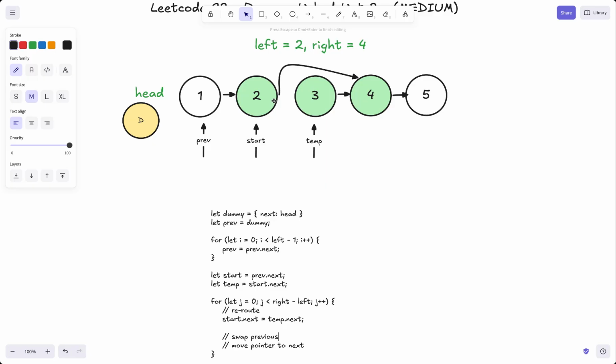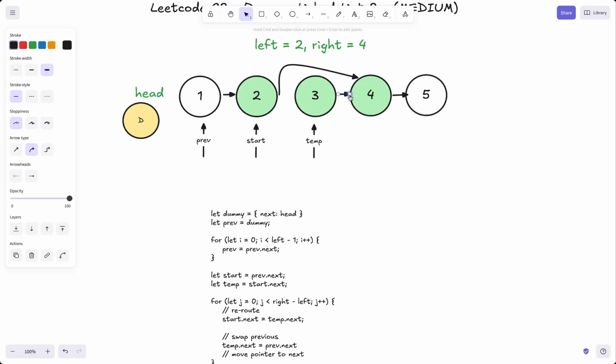And once we've rerouted the first node, we can then swap 3 and 2. Swap previous. Okay. So let's do this. Let's swap previous. So we're going to say temp.next equals previous.next. Now watch what happens in our wonderful drawing here. Temp.next equals previous.next, which is 2. Here we go. So you can see 3 is pointed to 2.